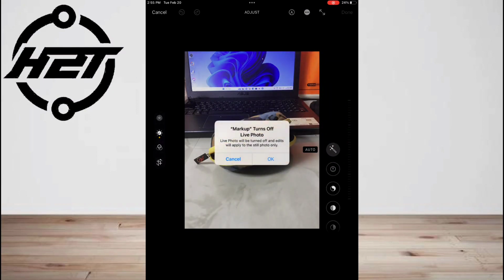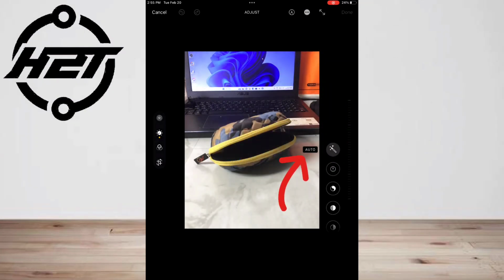Tap the auto button in the center to automatically adjust your photo's exposure, brilliance, and other attributes. You can then adjust everything at once by moving the slider bar to the right or left. Remove changes made by Auto Enhance by tapping the undo icon at the top of the screen. To bring back the change, tap the red dot icon at the top.